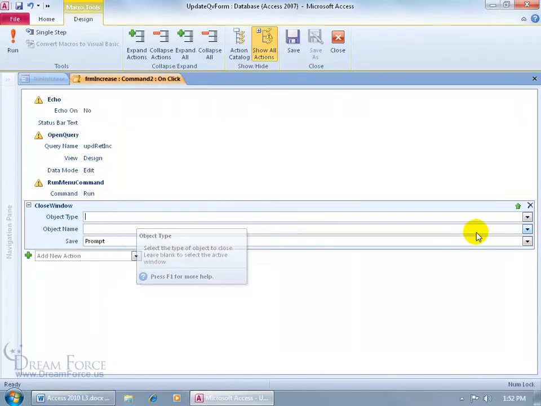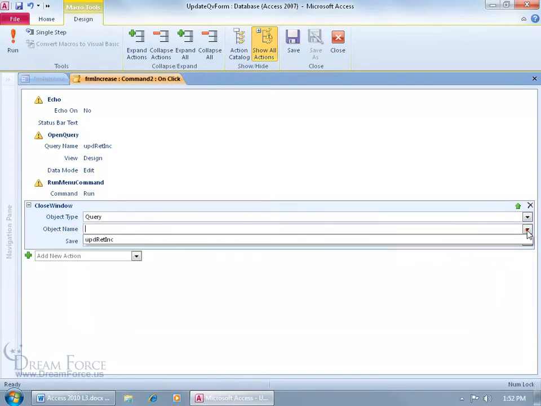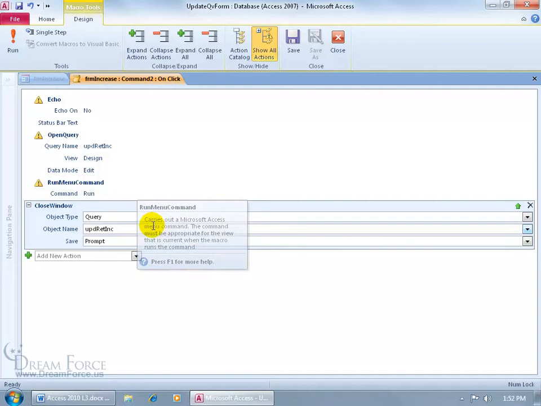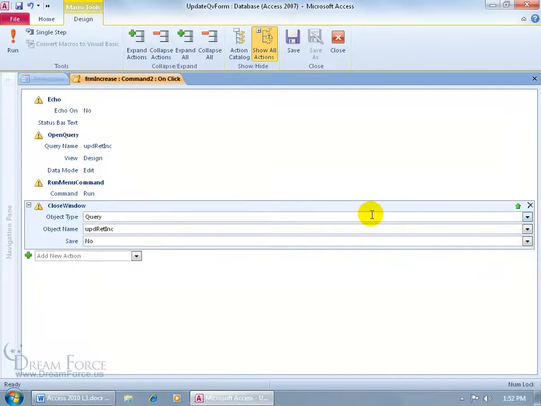And what object do we want to close? Click on the drop-down arrow. It's going to be a query. What's the name of the query? Well, the one that we just opened up to execute it, to run it. And then for the save, we don't want to save it.